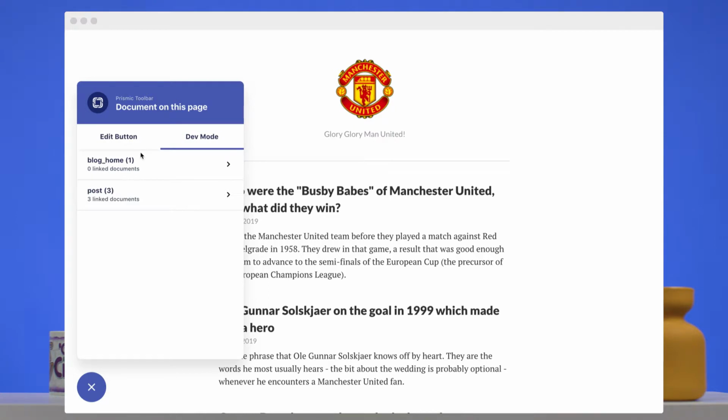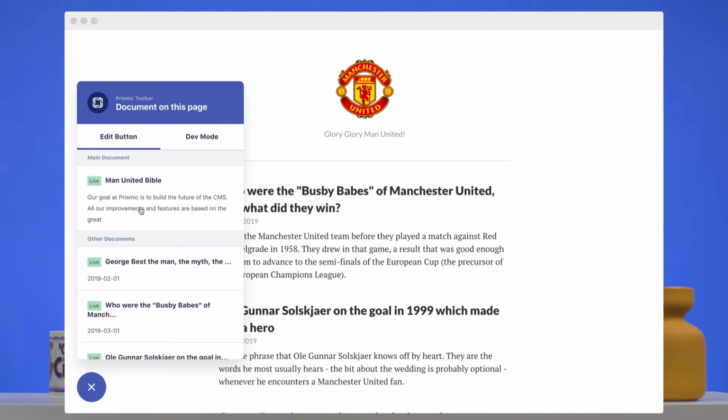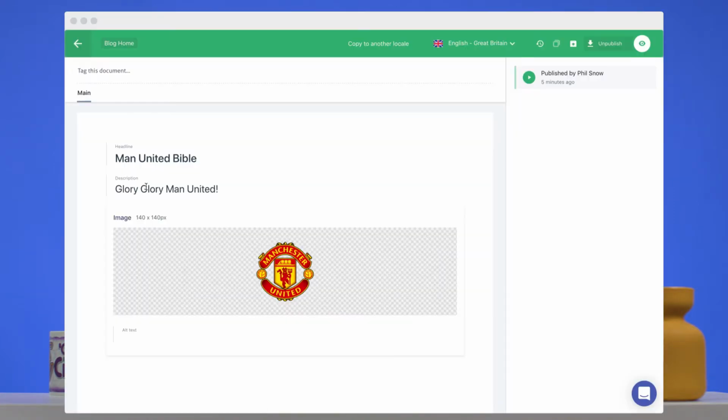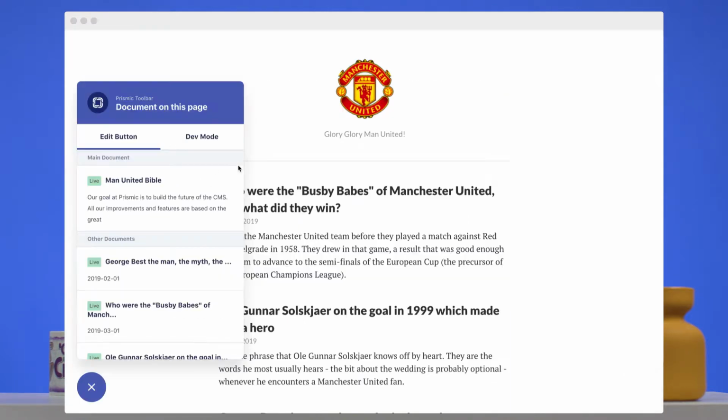So I'm going to give you an example of why this is powerful. Say I'm a content creator. I want to go have a look at the repo for the blog home, and we open up that page in the repo, and directly I spot a problem. I see, hey, we've got this headline, Man United Bible, but that is not appearing in our blog. It should be here. So I pass it to the dev team.